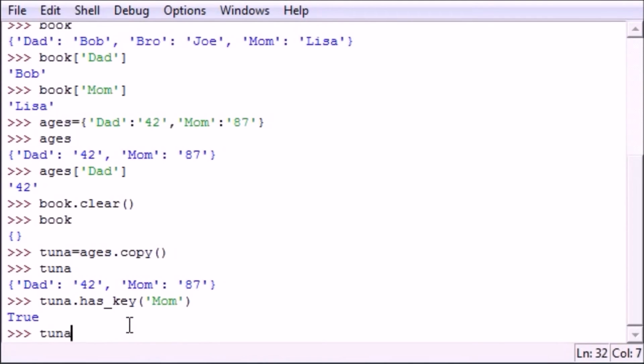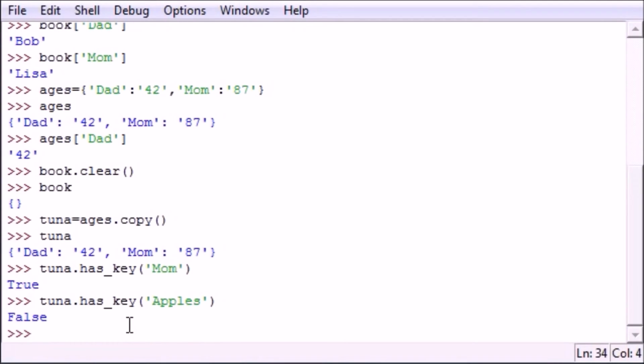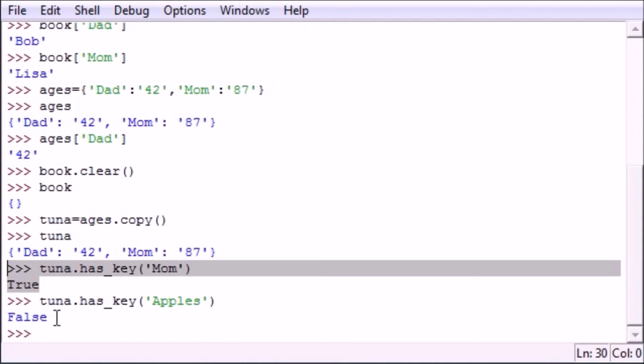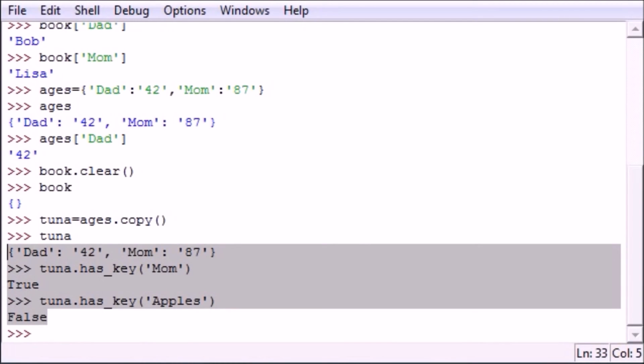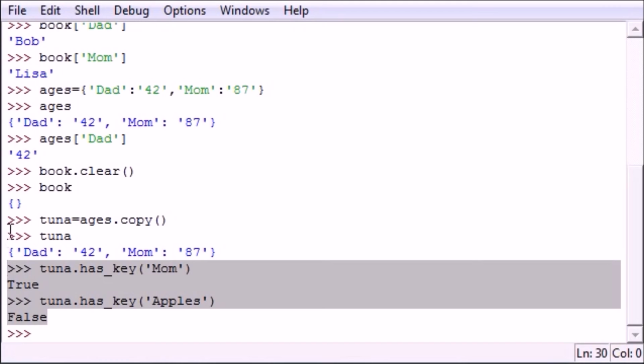True. Alright, let's check if it has something else that isn't in it, just to show you guys. Has key apples. False. So your dictionary has the key mom, but it doesn't have the key apples. And this is useful for verification, especially on a lot of the programs we're going to be making. This is the method we're going to be using. So that is your quick tutorial on how to make a dictionary and some really common methods on a dictionary.